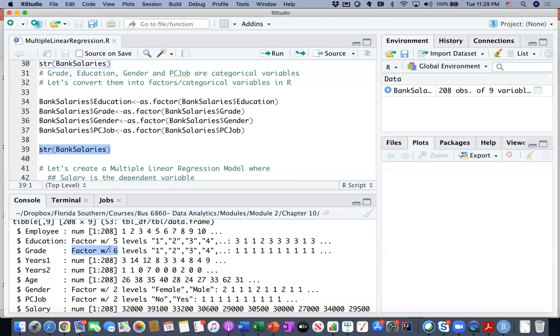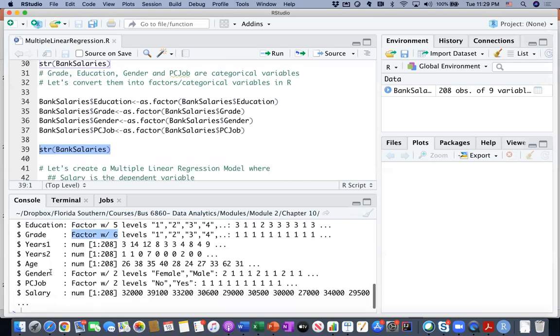R now understands that education and grade are factor variables, and gender and PC job are also factor variables, right? So it understands that gender has female and male, and PC job is no and yes. It goes ahead and categorizes, assigns numerical values for these text-based variables as well, right? Gender was only female and male, and if it sees a female, it is assigning 2.